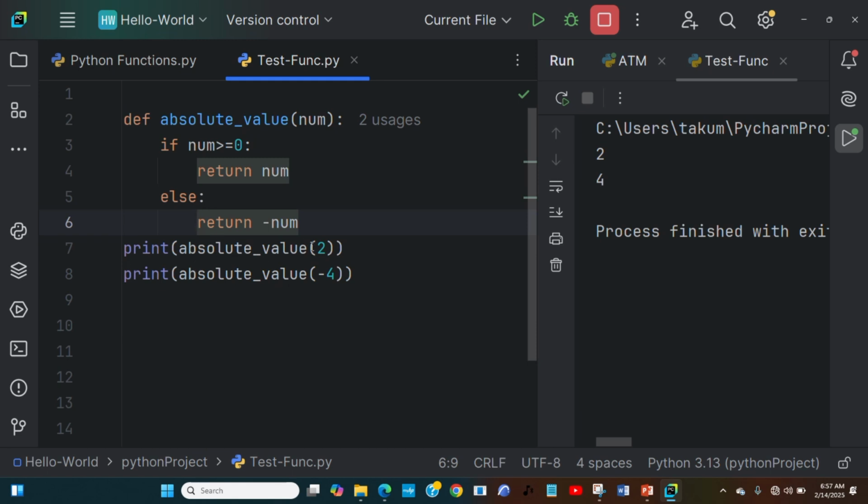Now look at what happened. I'm printing two statements: absolute value of 2 and absolute value of minus 4. Now it's going to come and check: is 2 greater than or equal to 0?